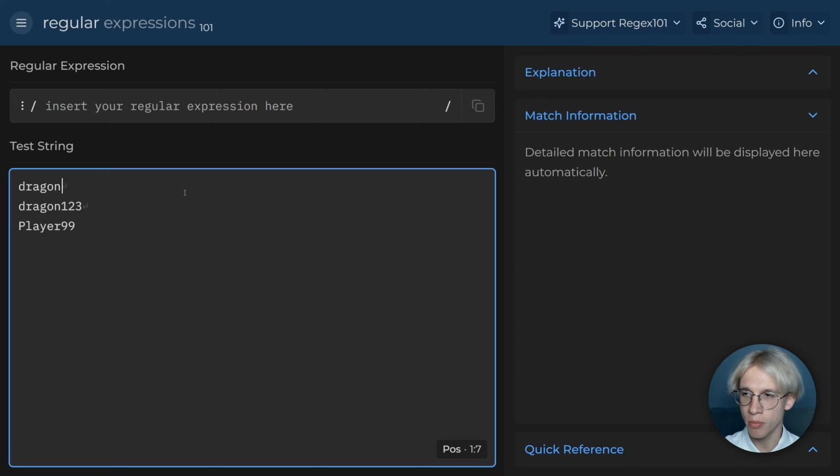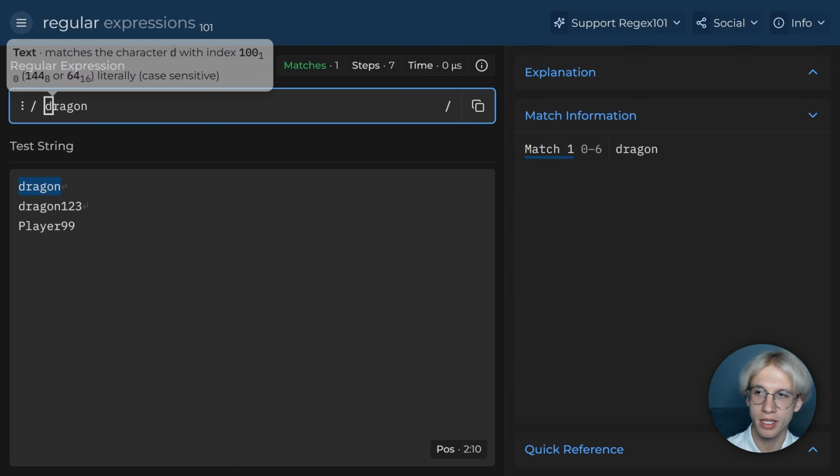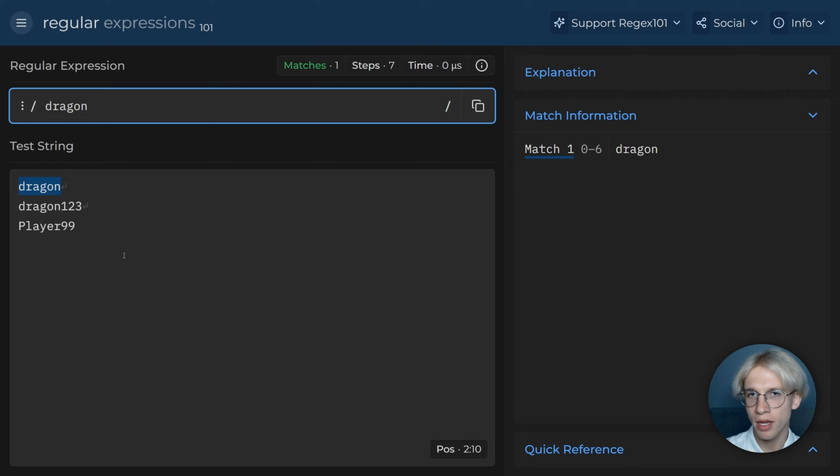Now I added the example strings. So first, let's solve the simplest challenge for regex. Let's find that inside of this text string, we have the word dragon. And all that I need for that is to just write this word inside of this input, and then the regex will scan our text string to find this word. And if we see any matches, you will find them in the match information tab. So now we have one match because we have one word dragon in our string.